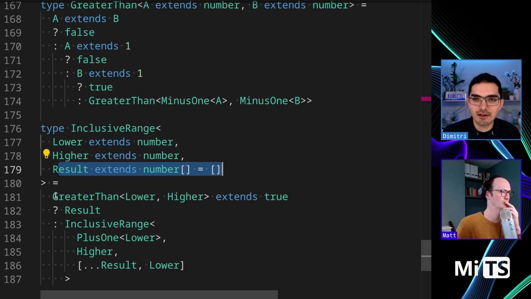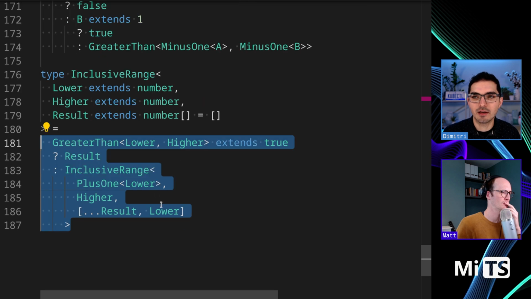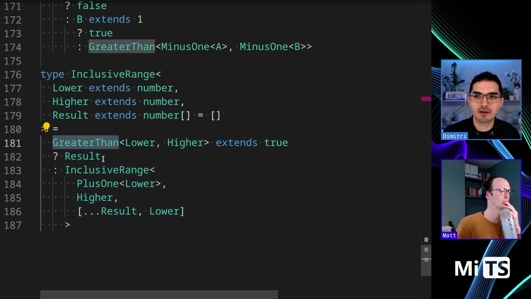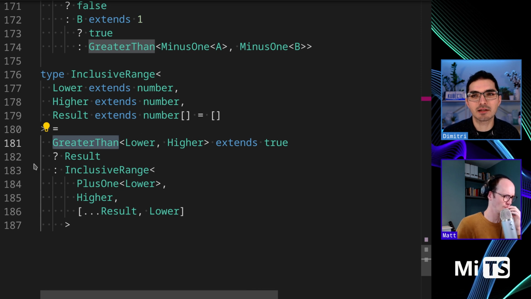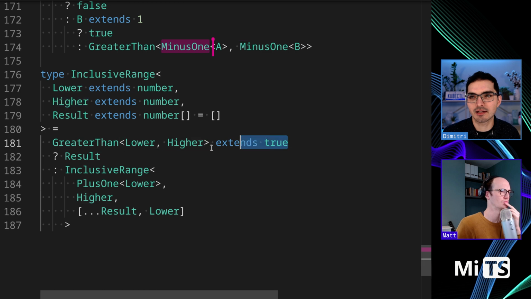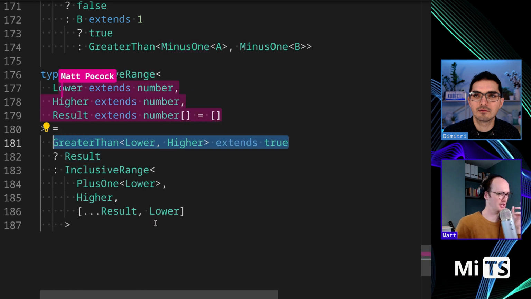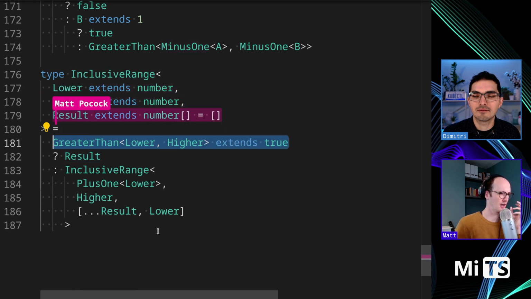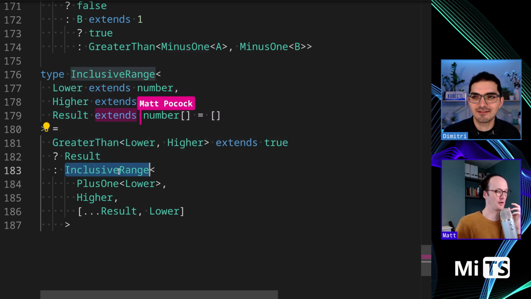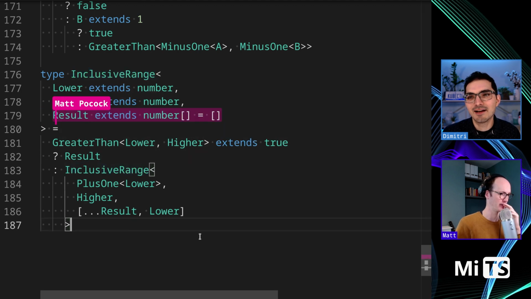So at a 10,000 feet view, it is still pretty similar to the others. He implemented this greater than type that is nice because it's a little clearer what's going on, like lower than higher extends true. So this is kind of like our I flag in the very first example. Yep. And he's not using the default generics here as well. He's just using some basic slot. Oh no, he is using one here. One, yeah.